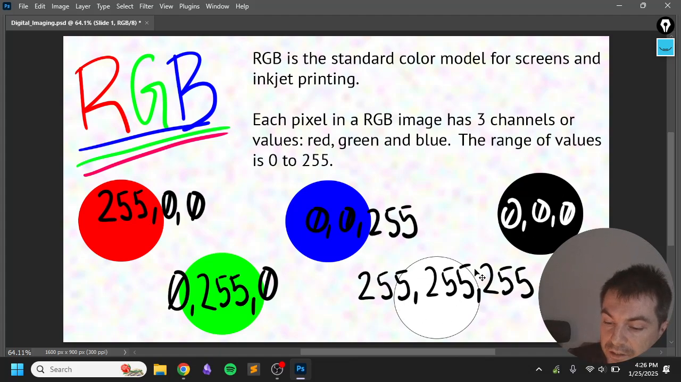Down here, this white circle has full red, full green, and full blue. So if we add as much color as we can on each channel, we get white. Each one of these colors represents a pure red, green, and blue. So over here, the value here is 255. On the next slide, I'll explain where that comes from, but that means as much red as possible. And then 0 green, 0 blue. And then we have the same thing here, 0 red, 0 green, and 255 blue gives us this blue dot. Down here, 0 red, 255 green, 0 blue gives us this green dot.